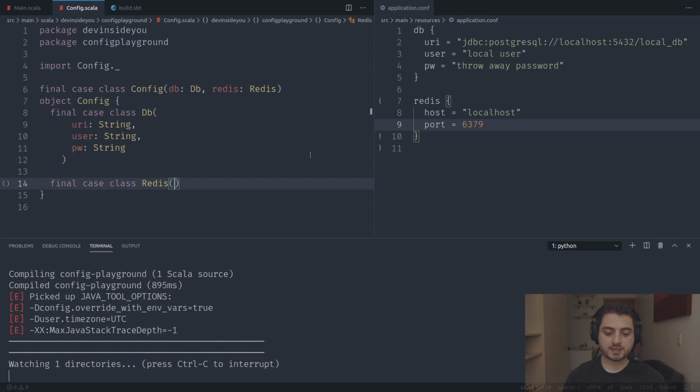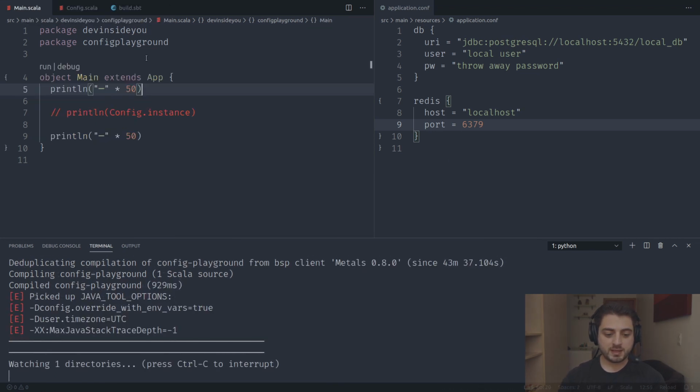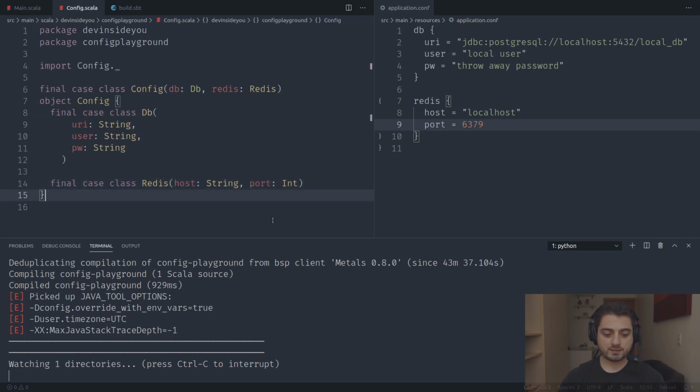So what does Redis have? Well, it has a host, which is a string. It has a port, which is an int, like this. And if we go and look back into our main, we're going to see that all we need to do is Config.instance. Okay, so we want to have a Config.instance in here, right?